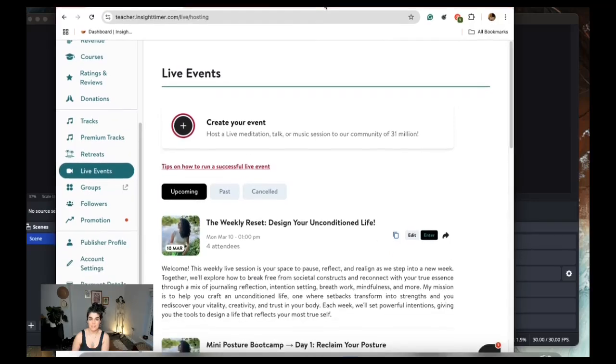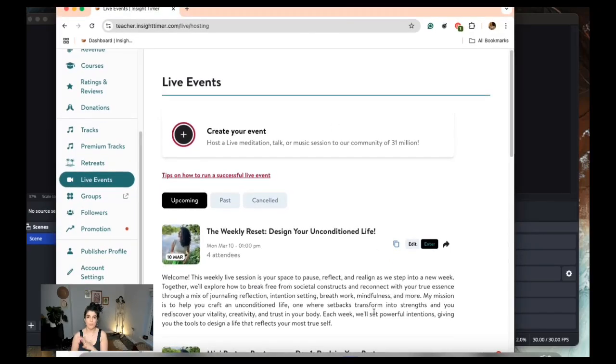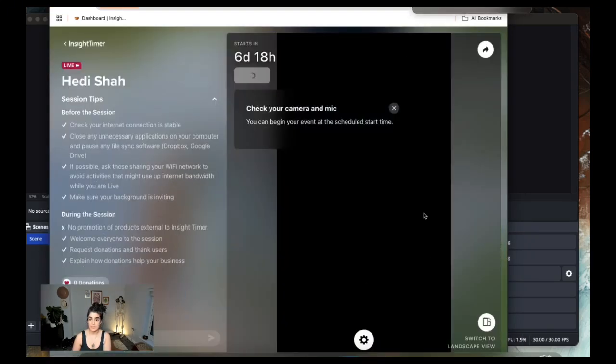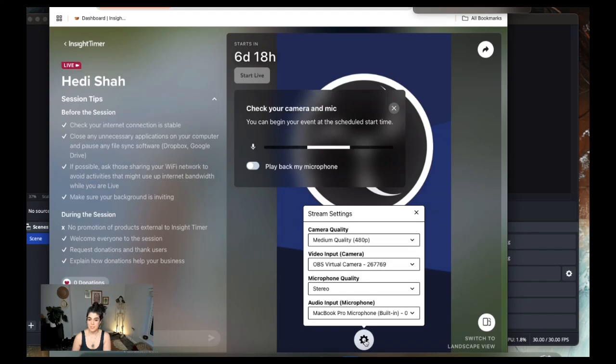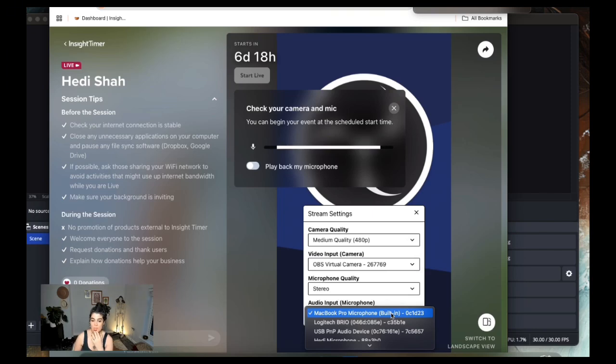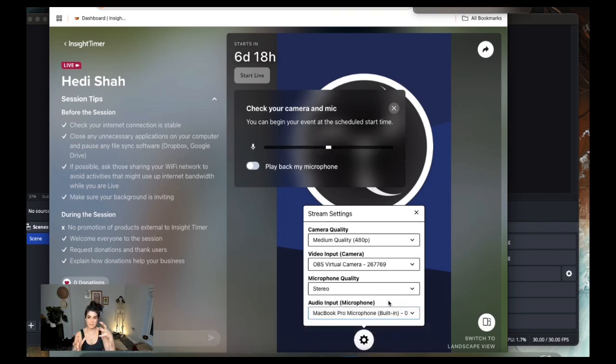Let's get into it. I'm going to go into my Insight Timer to show you why we're doing this and how it actually works from the Insight Timer live. So when I enter, you come here, and then here you choose OBS virtual camera after you set up your camera. The main hardship is when you're trying to choose the audio input. So the audio input is not connecting Insight Timer to OBS. So we need a third-party platform.